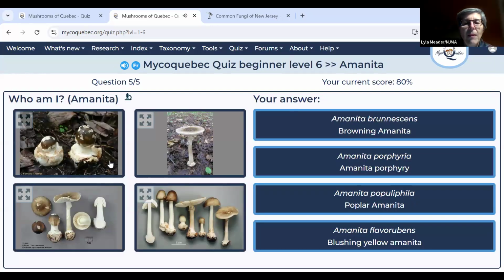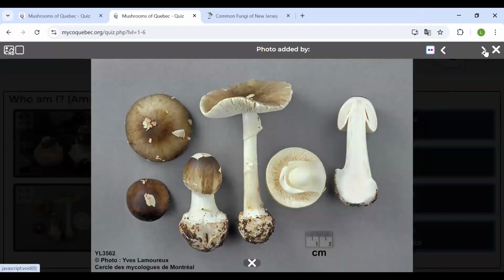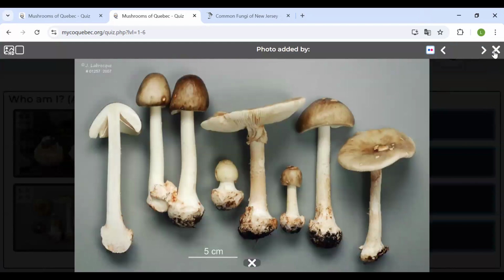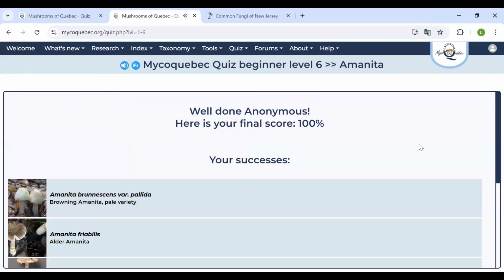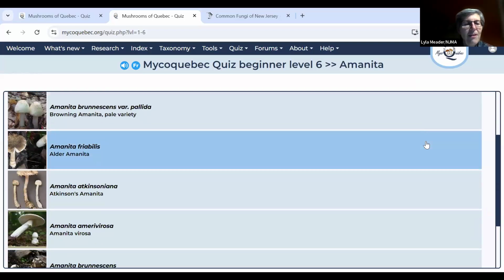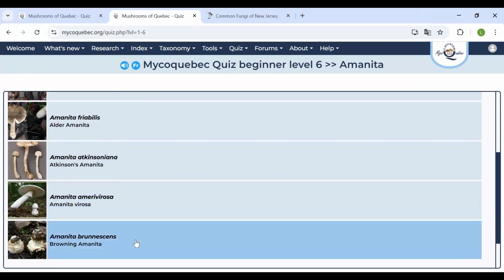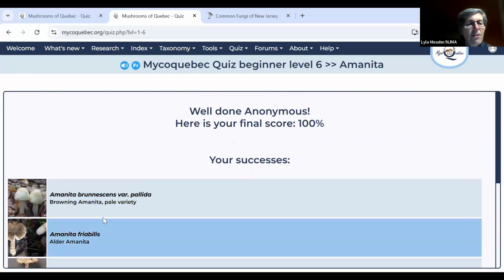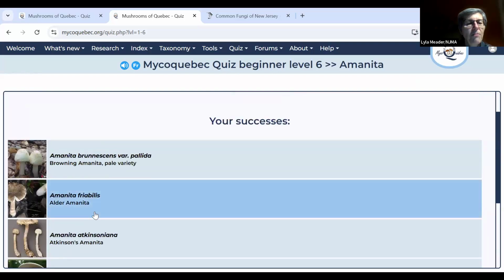Good job. All right, let's hear somebody else take a guess at this one. Amanita brunescens. All right, there it is. As I call it, Bruno the Cleft-foot. Yeah, brunescens. So we got this one right down here. Two different ones, the pallid one and then the darker one. We had both of those.